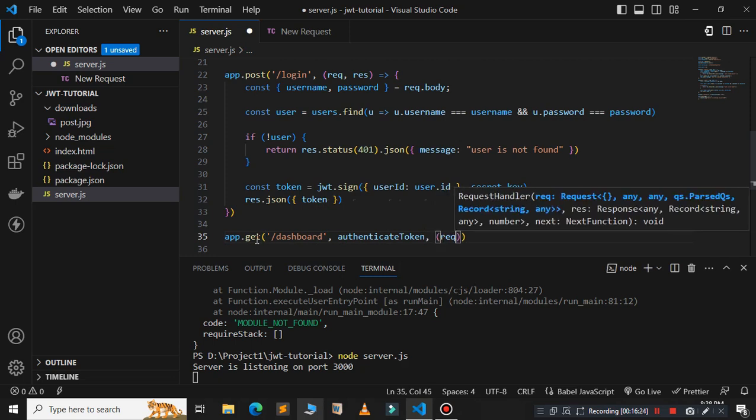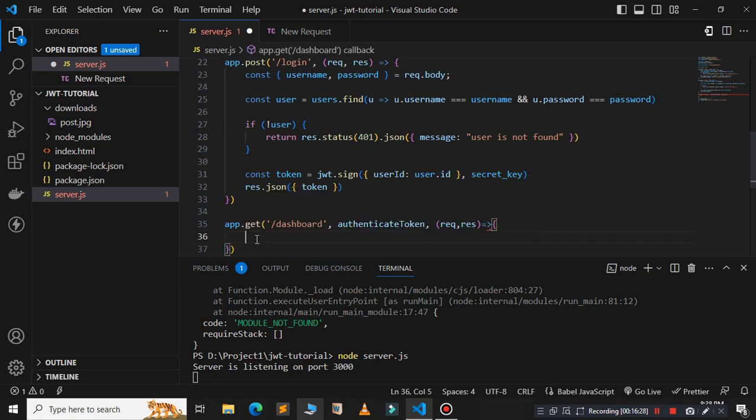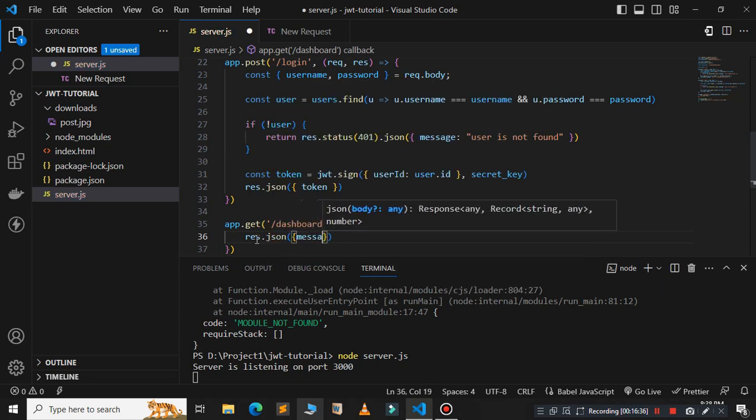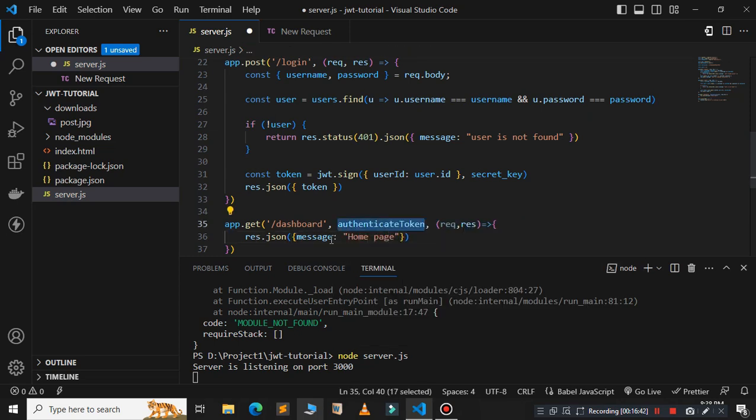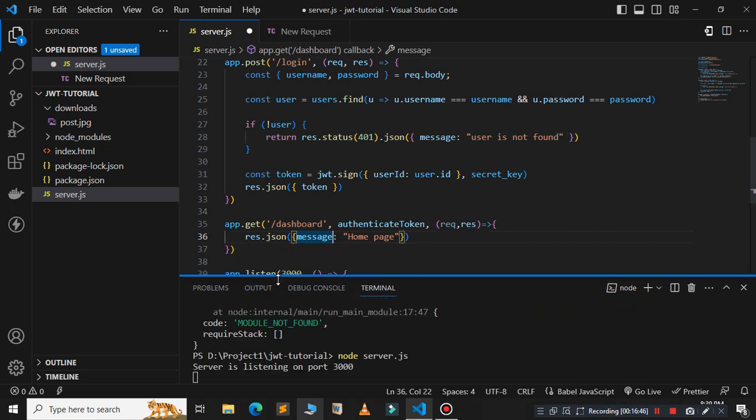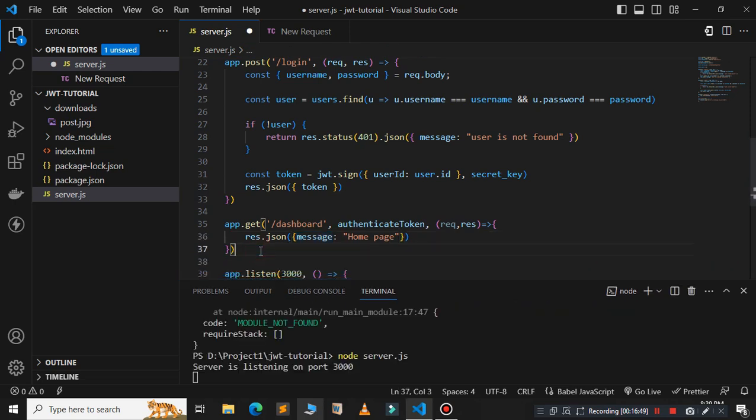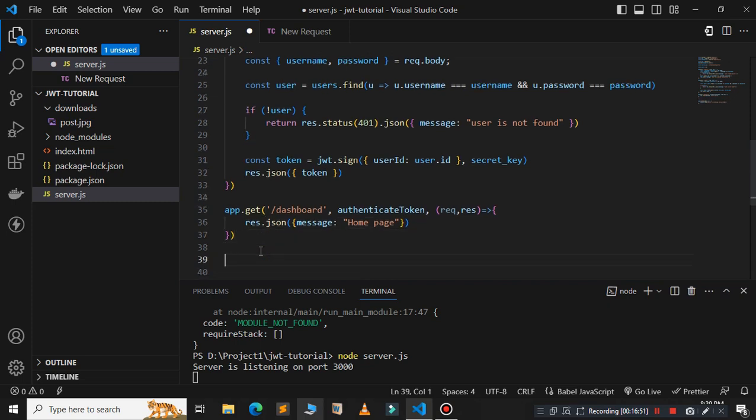And the third argument is usually a request and response arrow function. Inside this, for the simple case, just return a message that says home page. Create an authenticate token function. This authenticate token function will verify the JWT token that is generated in the login page.